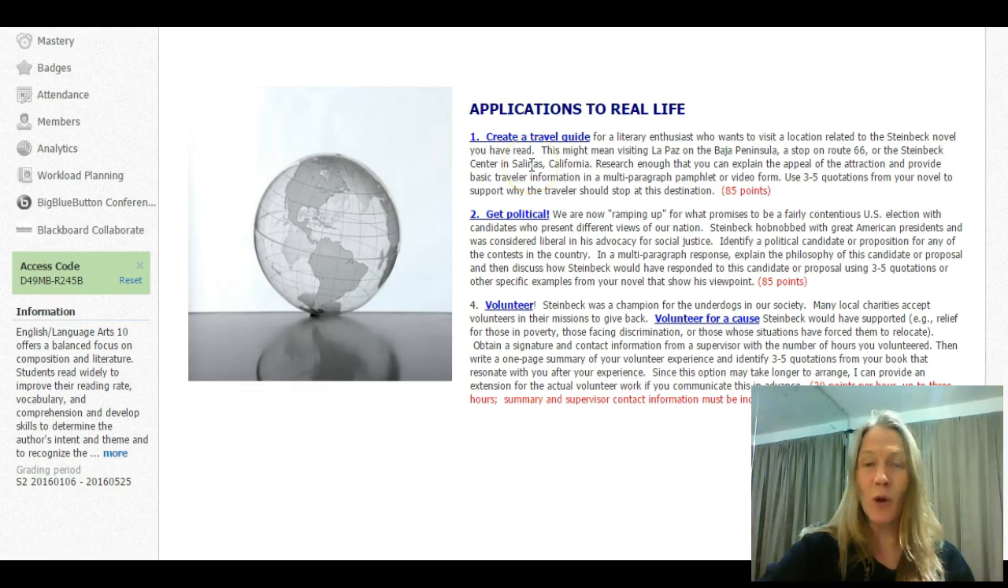I did have the pleasure of going to California last summer. Salinas, California, Monterey, beautiful scenery. And I could give you an example of this from a student who created a travel guide last year. So something that you might want to consider.